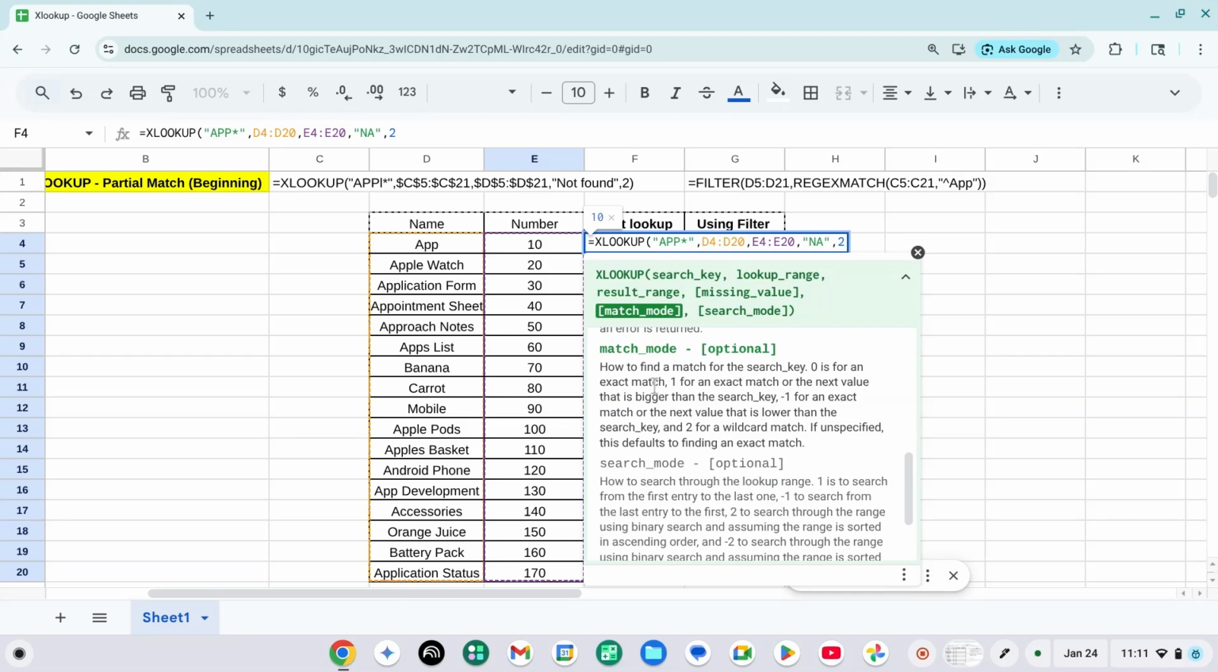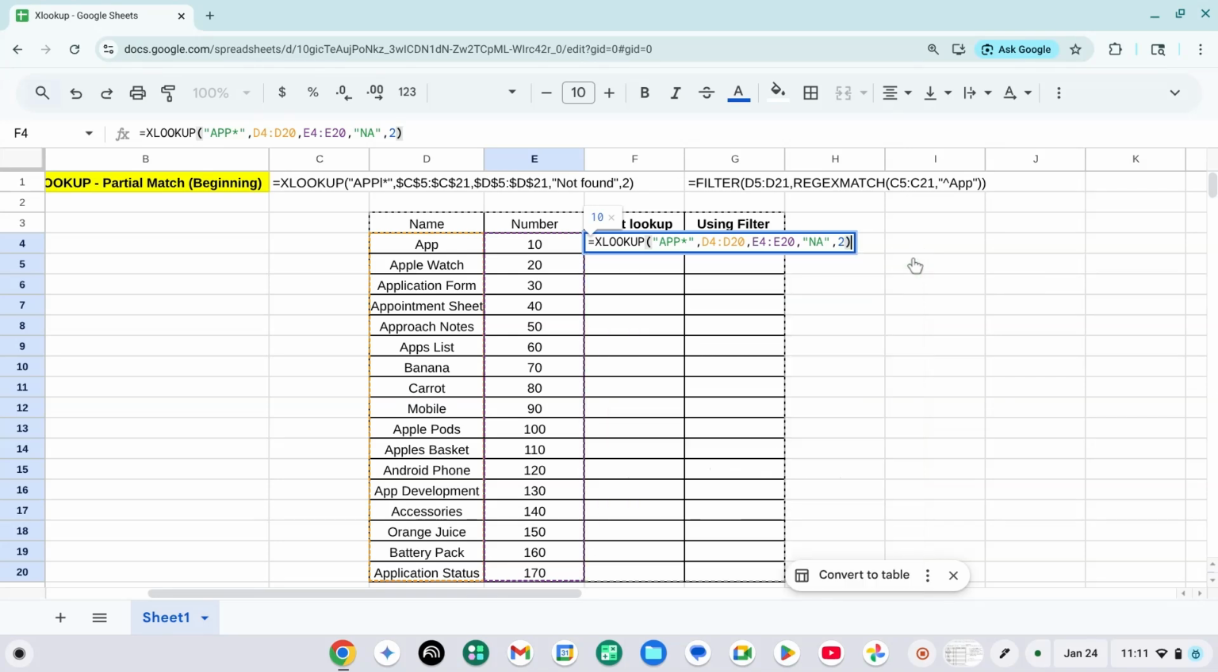0 is for exact match, 1 for exact match or the next value which is bigger than the search key, -1 for exact match or the next value which is lower than the search key, and the 2 for a wildcard match. This is usually used for the partial match. Now I'm going to close the parenthesis and hit enter. Now you can see I got one result which has a partial match.